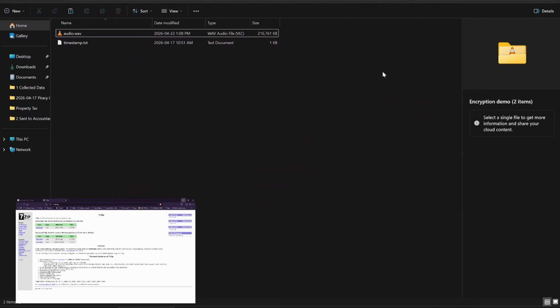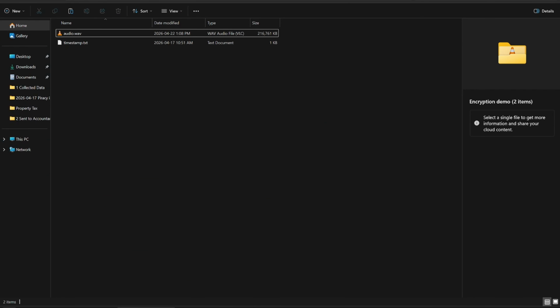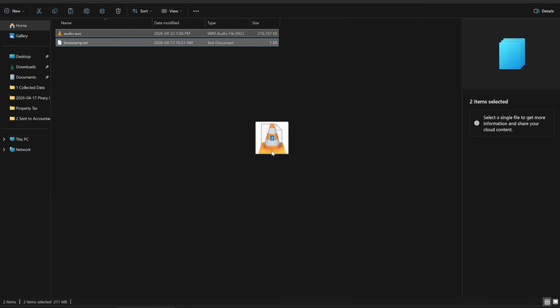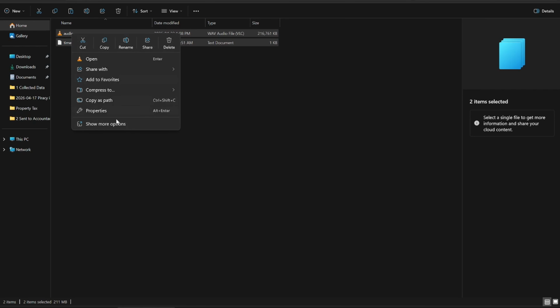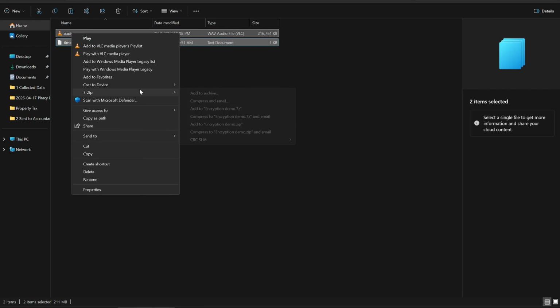Now, when that's done, you have two methods to get this done. One is to hit the Windows button in the bottom left and search for 7-Zip. When it opens up, select these files and drag them into the window. The easier and faster method is to select your files and highlight them, right-click, show more options, 7-Zip, add to archive.